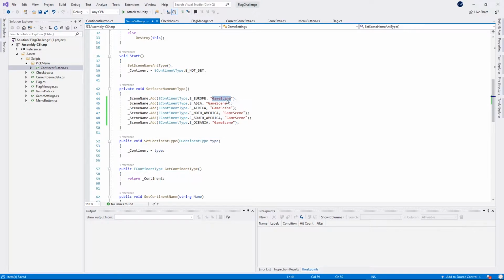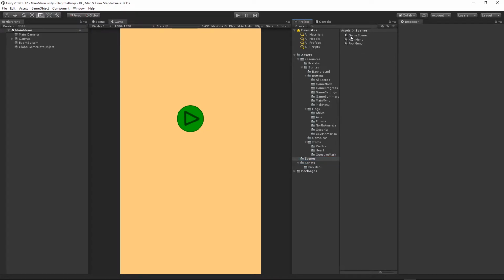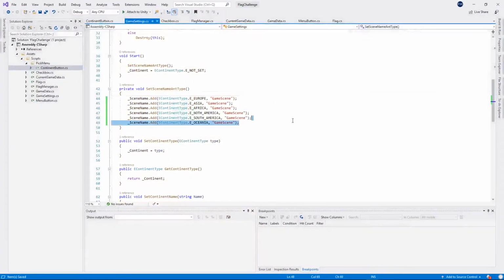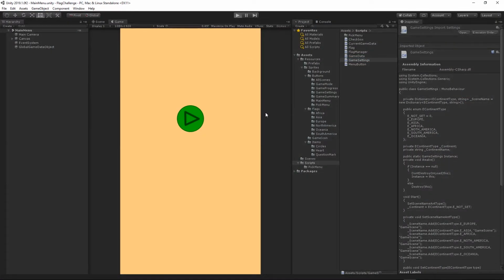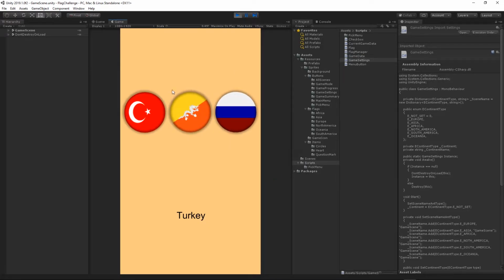Make sure your game scene, or whatever you call it, matches the actual scene which you are loading the game from. In my case, it is a game scene. If you have a different name, just put that name in that array. I'm not sure if I saved that script, so just save everything, go back to Unity, and then everything is working. So yeah, I think that's it. We have a fully working game now.